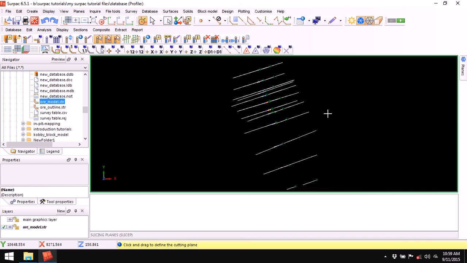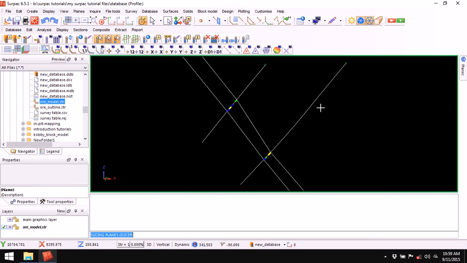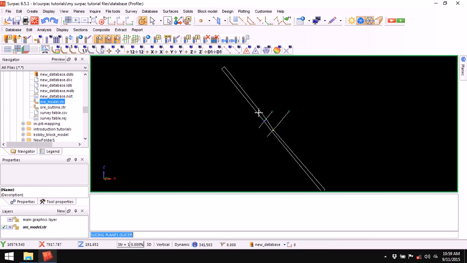Then in the status area, it says click and drag to define the cutting plane. So whichever segment you want to determine the grade for, you click and drag the line along the drill hole trace or the digitized segment. So I would want to determine the grade for this segment. So I will click here, click and drag along this section of the drill hole or along the digitized segment, and I'll leave it. And there you have the digitized segment here.